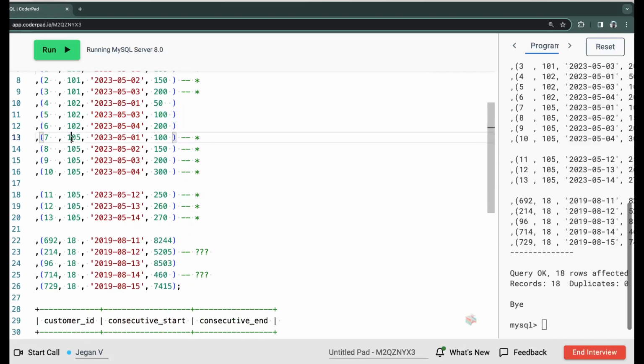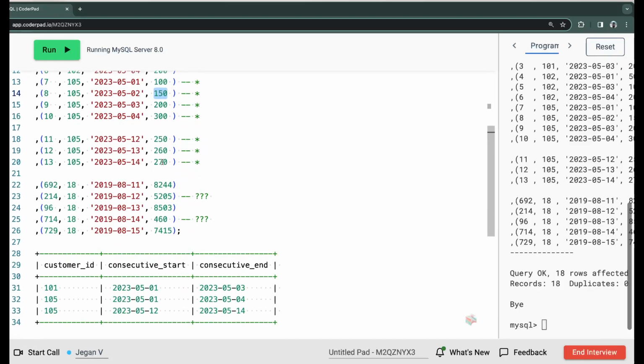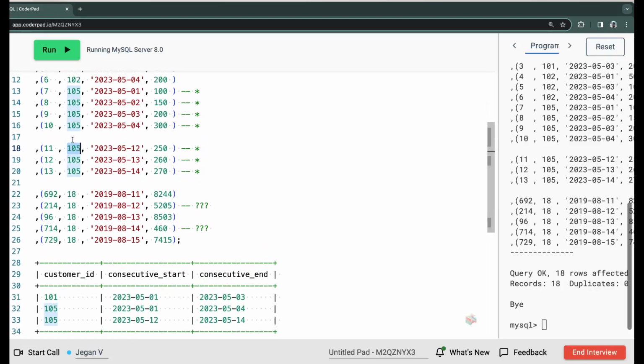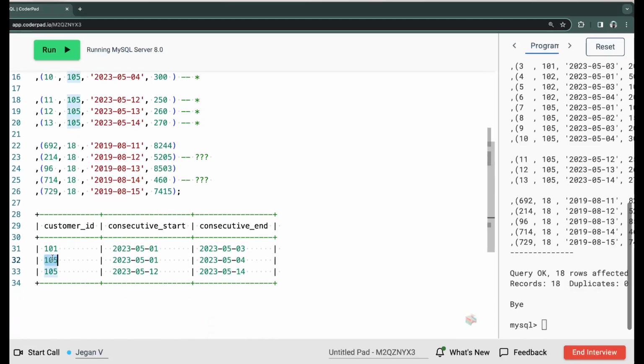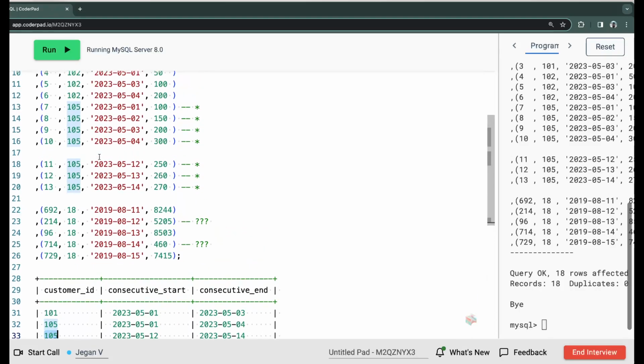For 105, we have 4 consecutive transactions. It should be at least 3, right? The amounts are 100, 150, 200 and 300, so it's increasing. For the same user 105, we also have transactions on 12, 13 and 14, so 3 consecutive days, and the amount is also increasing. So for 105, we got 2 consecutive transaction groups.